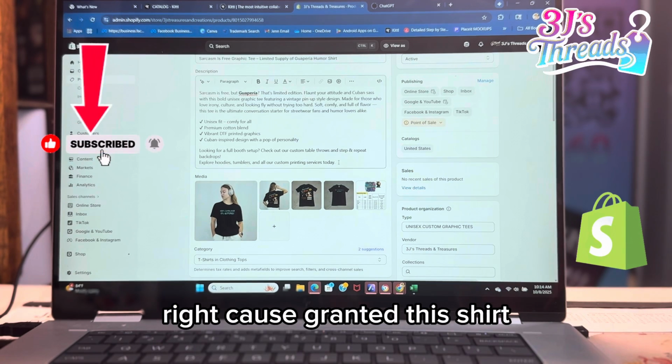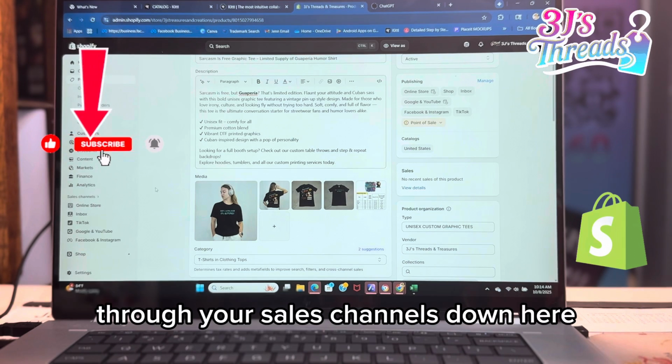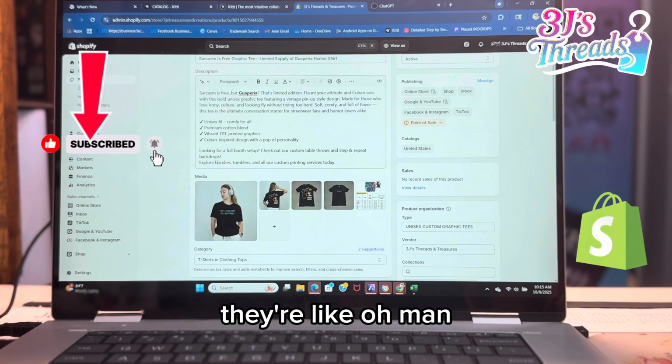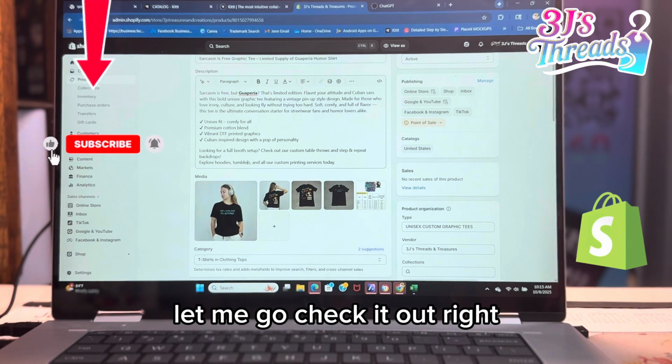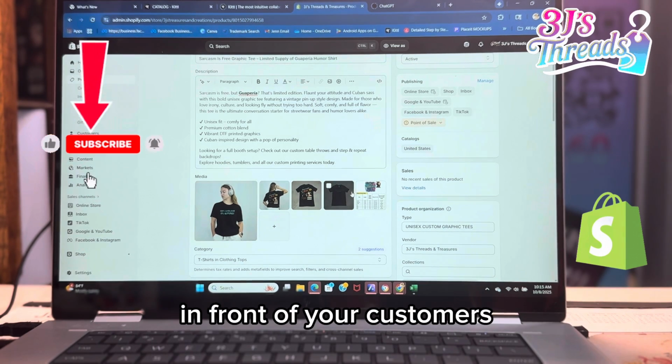Because granted, this shirt, for example, might pop up on Google once you get your business registered with Google through your sales channels down here. But if they see this shirt, guess what? They read this description. They're like, oh man, this chick does hoodies too and tumblers. Let me go check it out. Right. So it's always good to put as much information in front of your customers as possible.